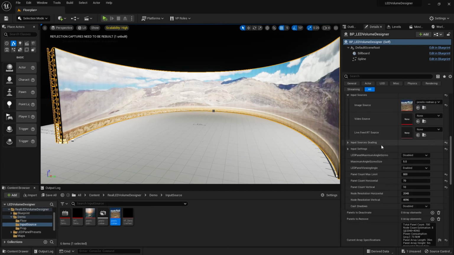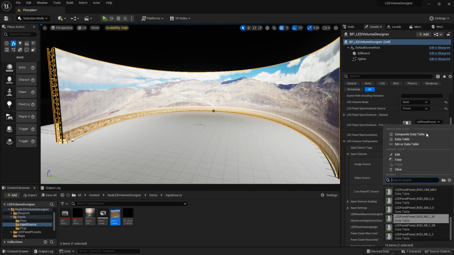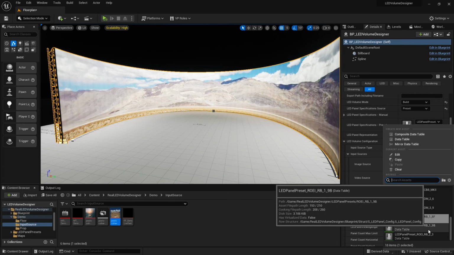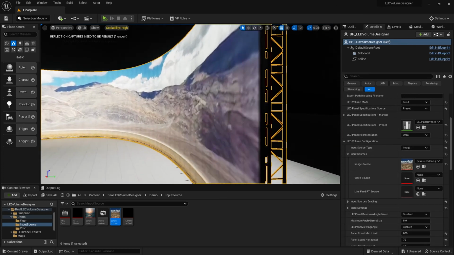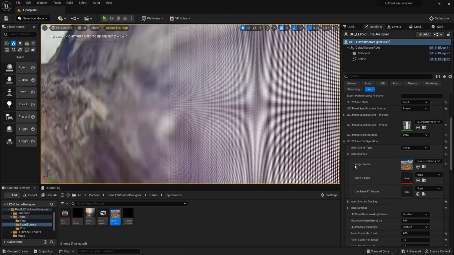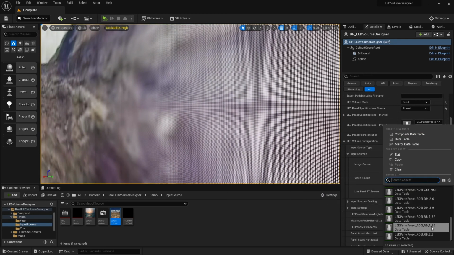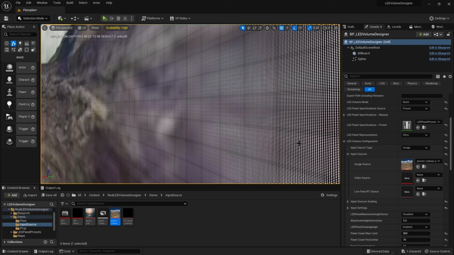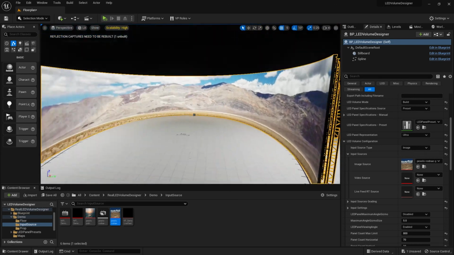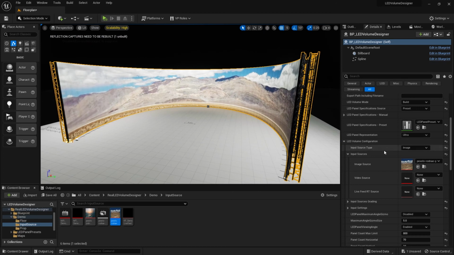And you can, of course, once you've built your wall, you can go back and you can change different presets. So if we change to one of these other presets, it'll refresh. And if I zoom in here, you'll actually be able to see the pixels change. So you can swap between resolutions and presets.